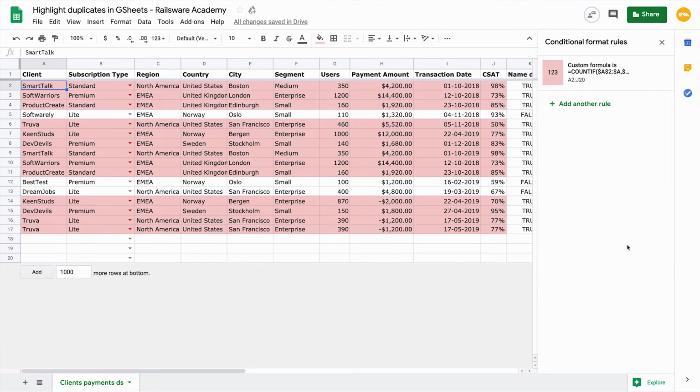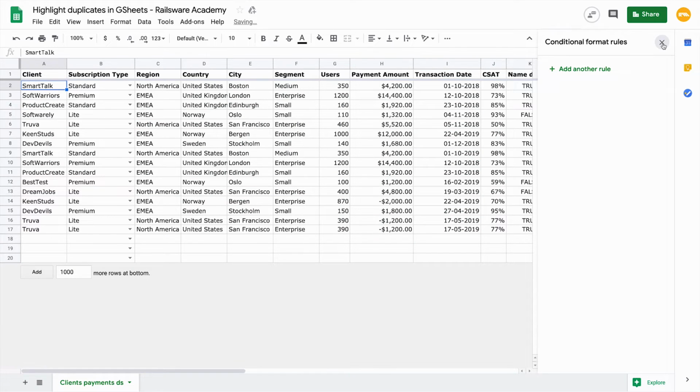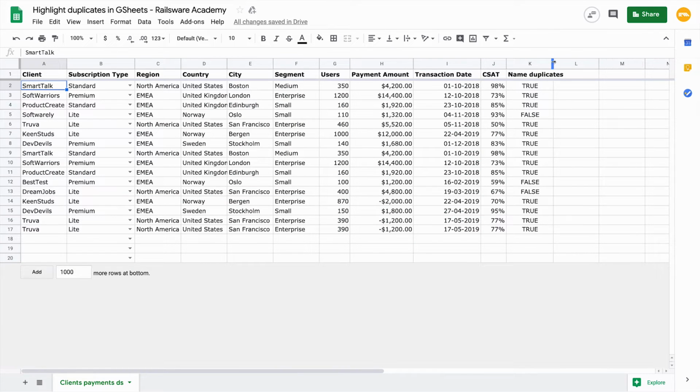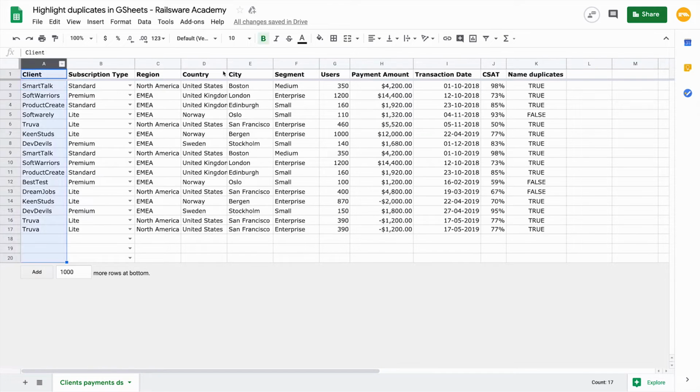You often want to see duplicates based on multiple conditions. For example, I want to identify duplicated transactions. I will search for the same company name, the number of users, payment amount, and transaction date. Let's use these 4 parameters to identify the duplicates. Let's first create a helper column and call it Transactions Duplicates.